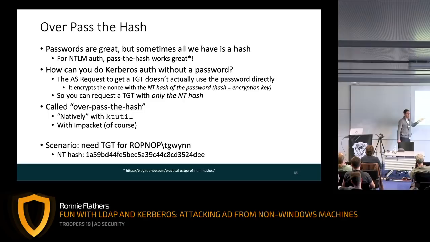And I'll show two ways you can do this. One is with native Kerberos clients like Heimdal, and then of course one is with Impacket, because you can do everything with Impacket. So our scenario here is, let's say we have the NT hash for a user named Tony Gwynn.